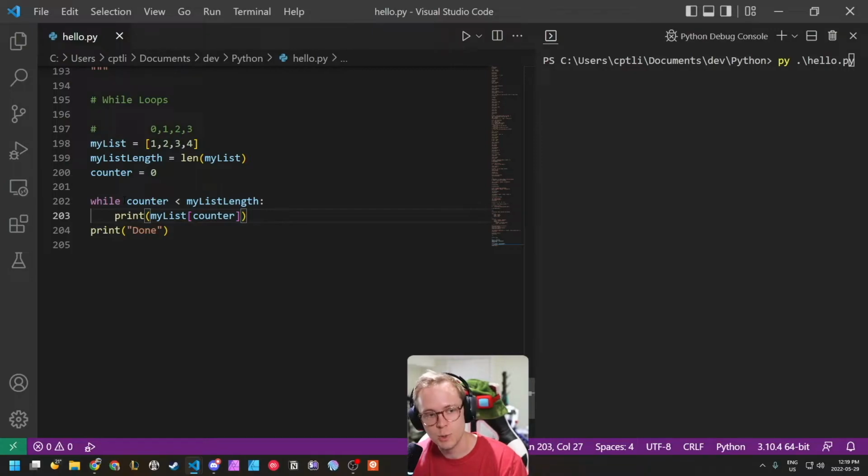But one of the issues we have here is that counter is never changing. So this is always going to be true: 0 is always less than 4. So if we run this, we're never going to see done, because it's just going to print 1 forever. So let's see what happens when we do that.